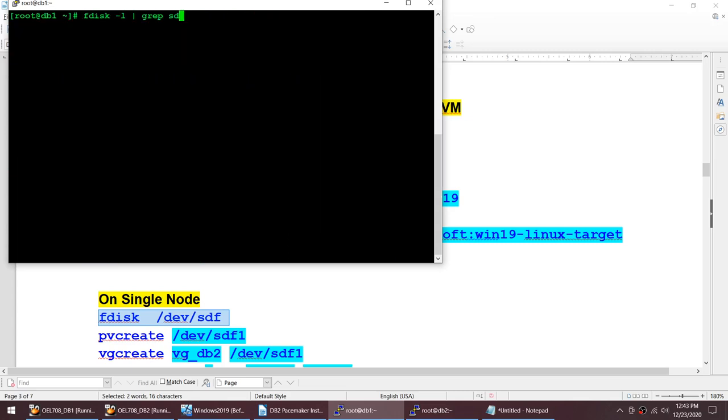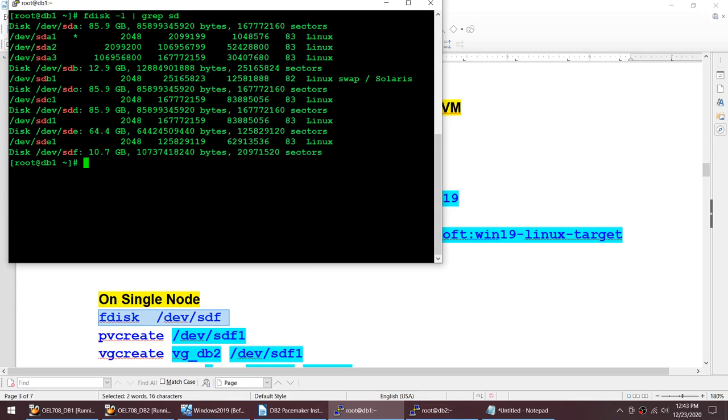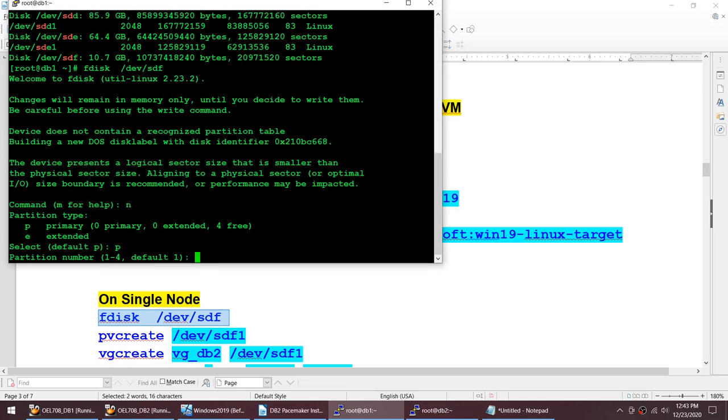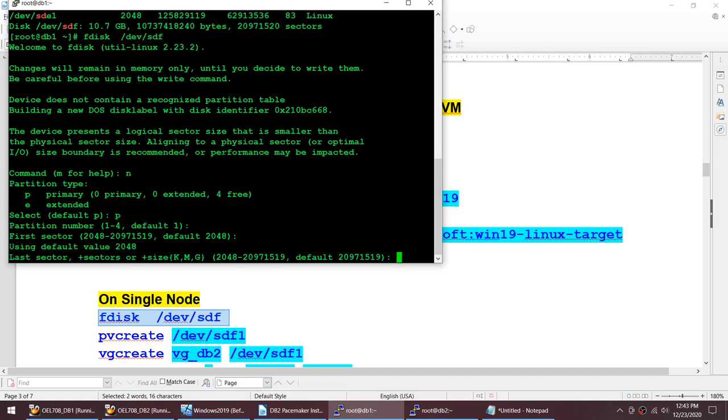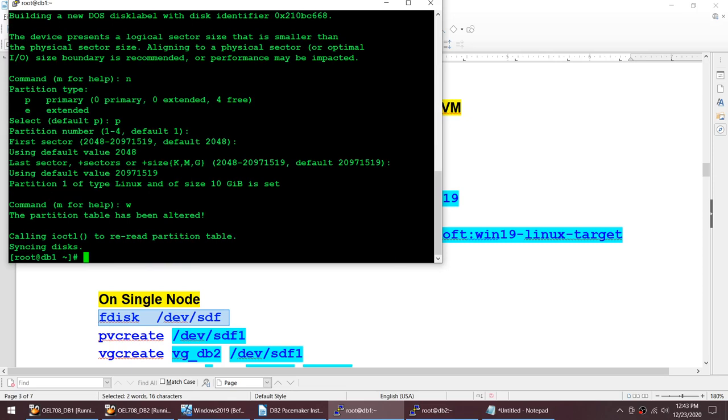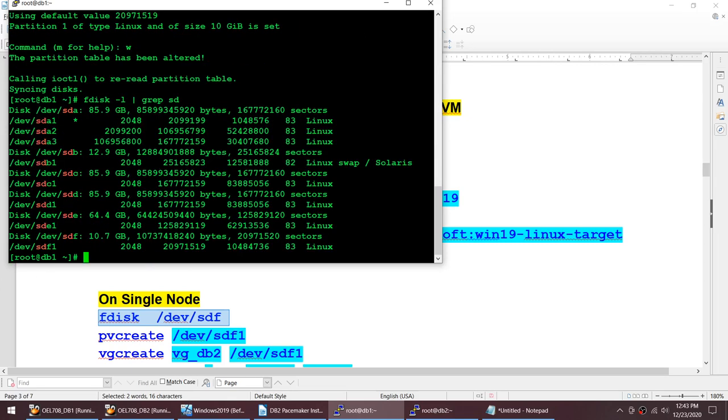Let me show it to you once again. But before showing you, I just want to show you how it looks. So this is how it looks. We have /dev/sdf with 10 GB but no partition, and using this fdisk command, we are going to create a partition. So click on new, click on primary, default, and finally W for write. And once that is done, if I now run fdisk command, you should see that this particular disk has got a partition. So that's done.